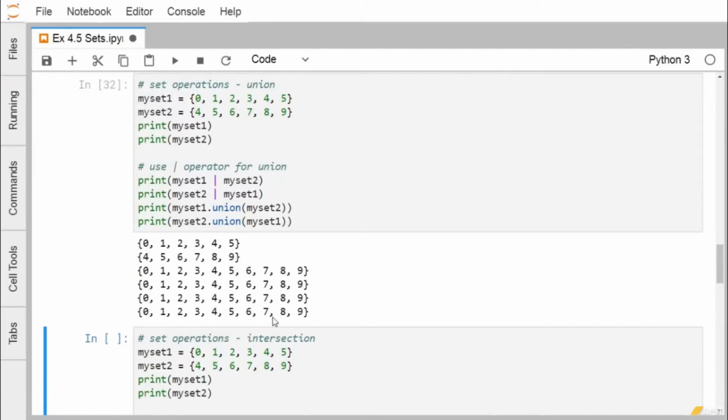In case of union, the duplicate values will occur once. So 4 and 5 are the duplicate values between these two sets, my set1 and my set2. But they will occur once because a set is always a collection of unordered distinct elements. So they will occur once ultimately in the union.